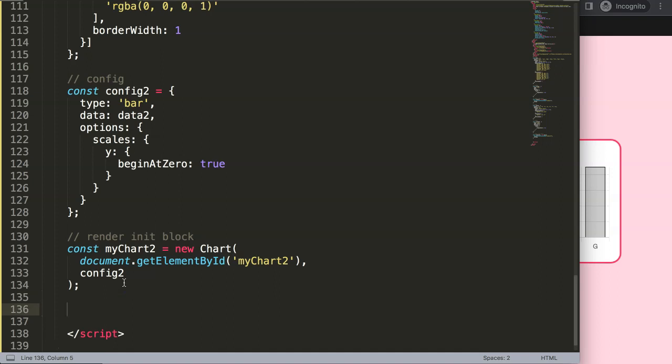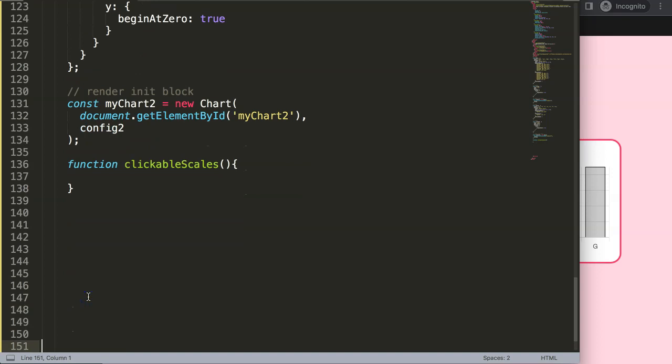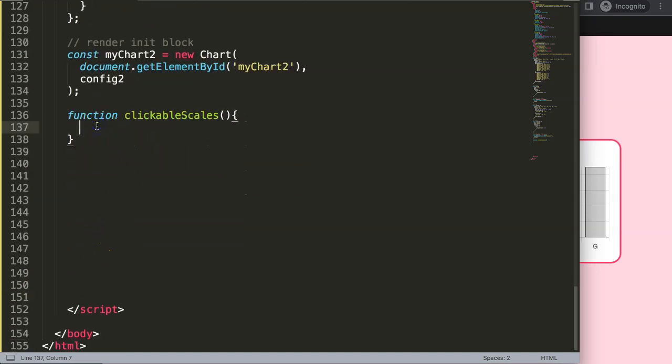So the first thing we're going to do is create our function. We're going to write function, and let's call this clickableScales. And then in here for now, I'll just do it like this. Let's put in some additional enters, so there is some additional space. And then in here, all I do for now is say console log, and then we say here, hello. Just to make sure, because we want to test if this truly works.